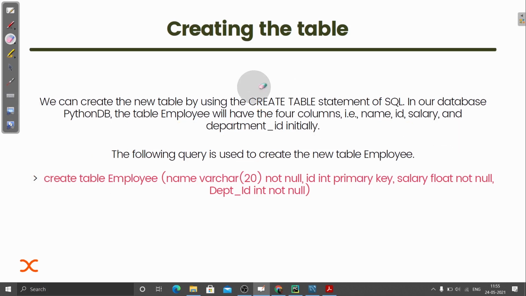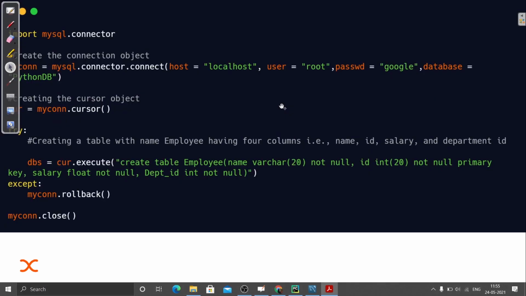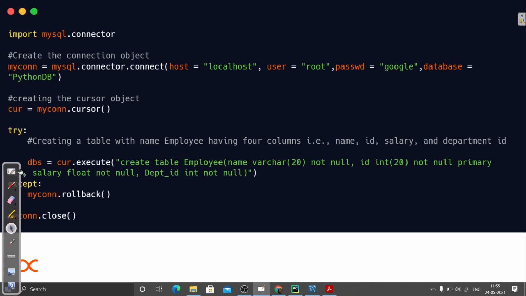Now what I need to do is very simple. Just by seeing this, you can understand that I just need to pass this query inside the execute function. The same way here, what is happening: the try and except clause. What we are doing is the same thing as before, and I don't think I have to write it again and again.